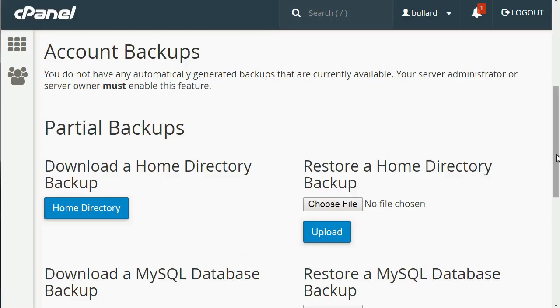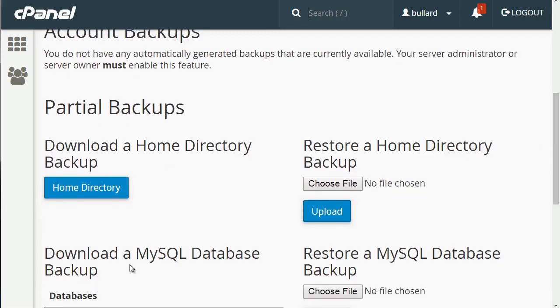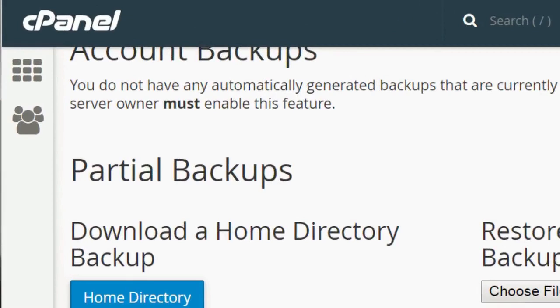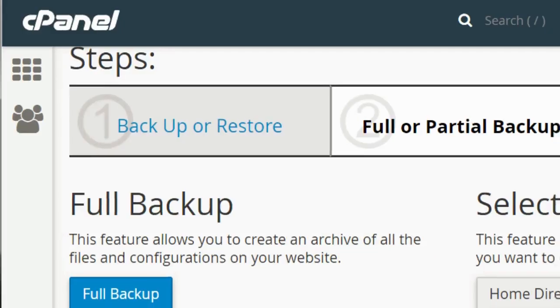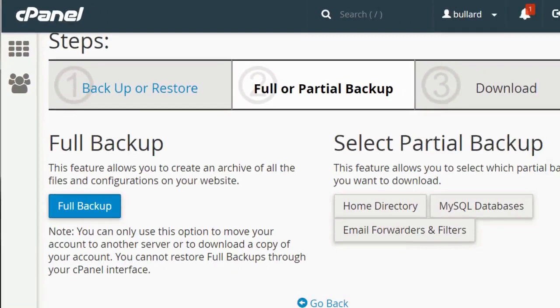Now, you can also download the MySQL databases separately. Let's say that you already have everything. You just want the database. Well, that gives you the option to do that. So we could go here and click here, and it'll automatically download just the MySQL database or just the email forwarders. So that's what backup is all about: downloading it straight from the server to your computer via a zip file.